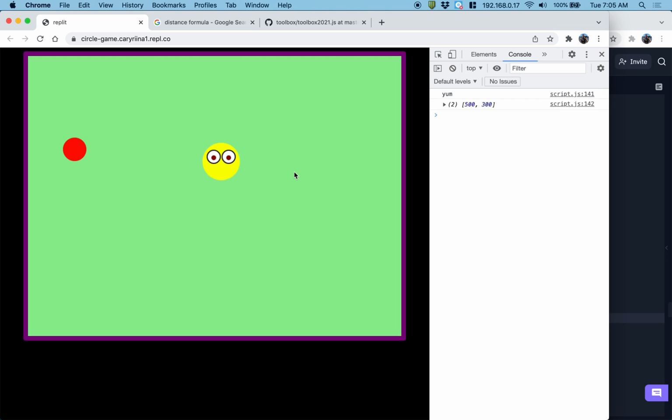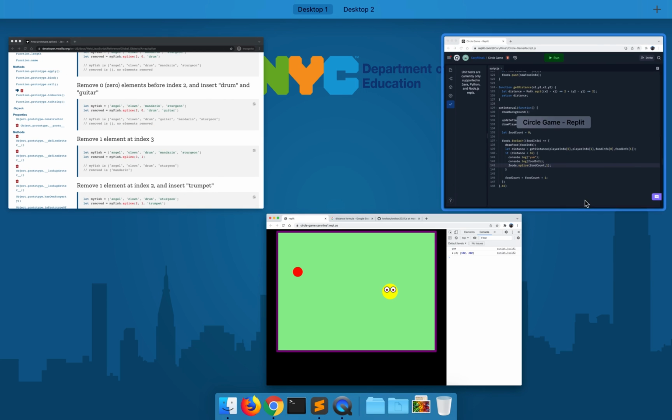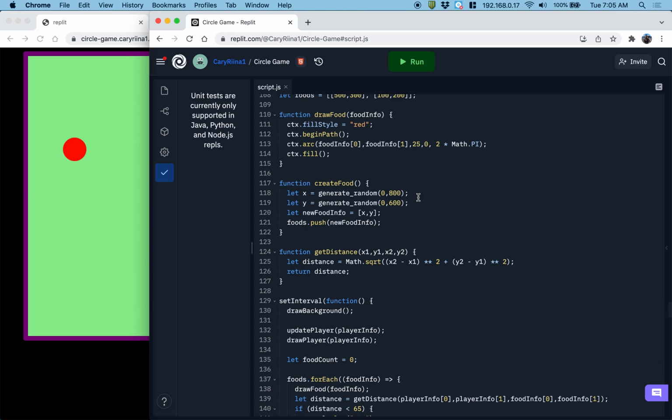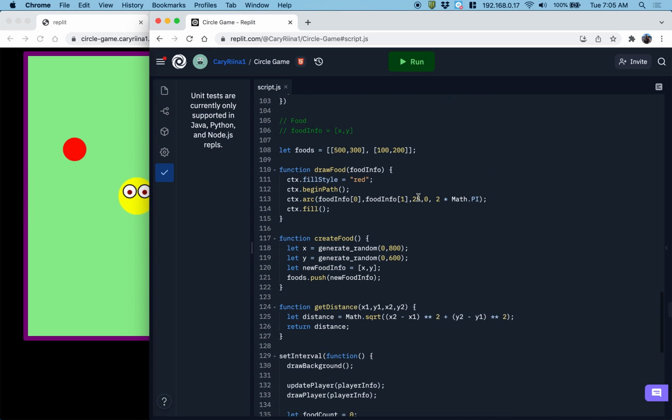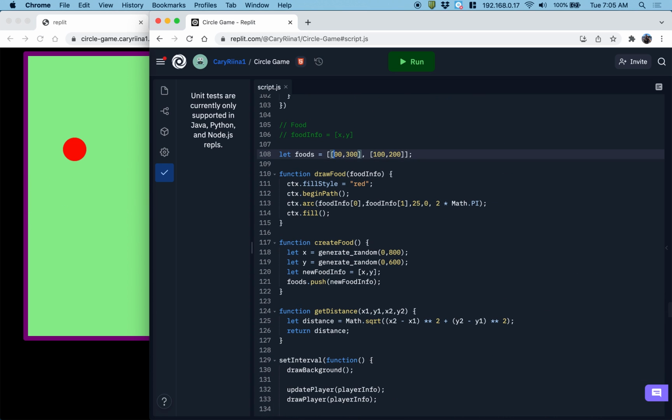So let's see if this works to remove food. Oh, we ate it. Cool, awesome. And let's see if we can eat this one here too. Oh, sick. Okay, so we're eating the food. That's awesome. I'm going to give myself a little bit more room with that first food, because we're eating that food really quickly. So I'm going to change that to 700, 300.